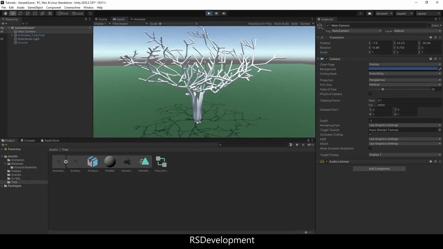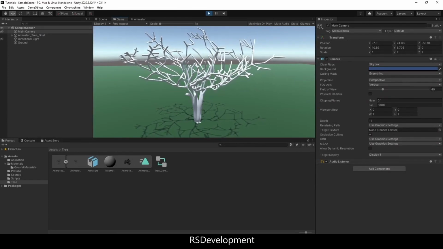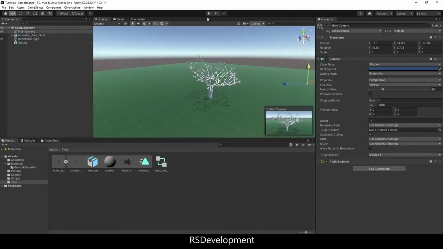And now when I play the game, you'll see there's the rotate, and then it shifts and shifts back, and then the branches kind of separate out a little bit and then come back together. And that's it.